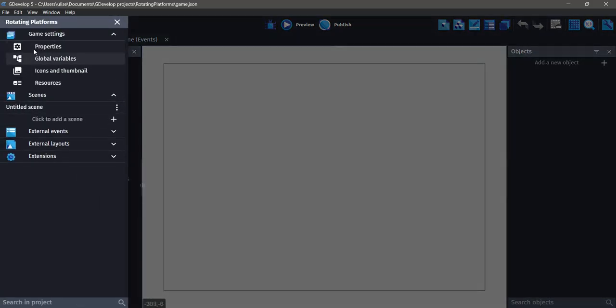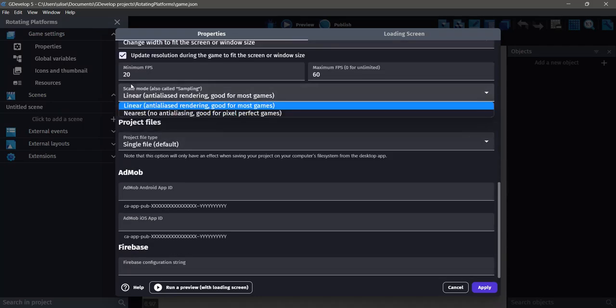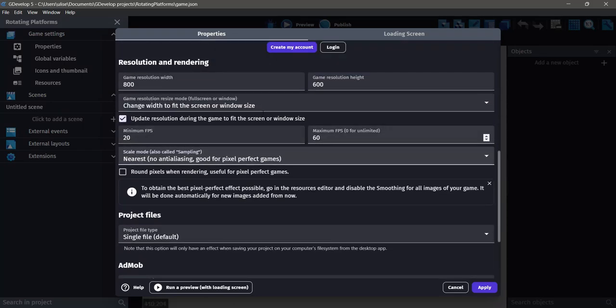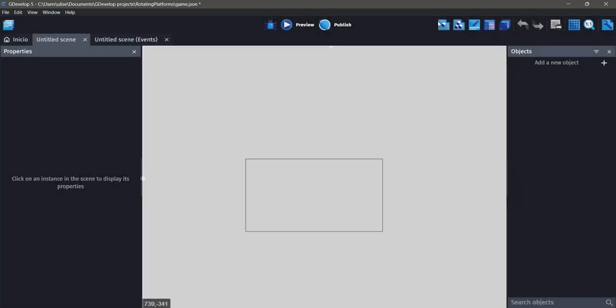First, let me change some things. Nearest. So 341, 192. Okay, set grid.